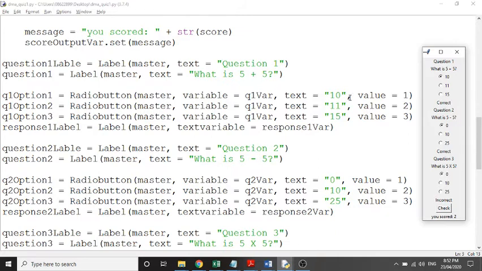Now, what we've got as well as that is we've assigned each one of them a value: value 1, value 2, value 3. That's what we use to check what has been selected. So this returns value 1, this returns value 2, and this returns value 3. So that's what we've got for all of the questions.